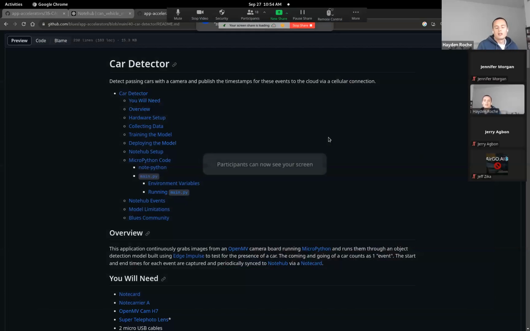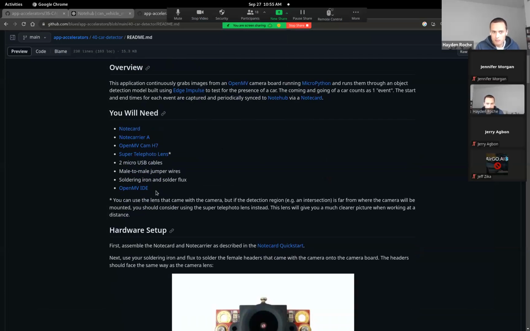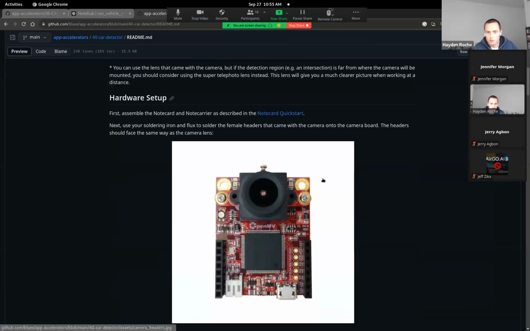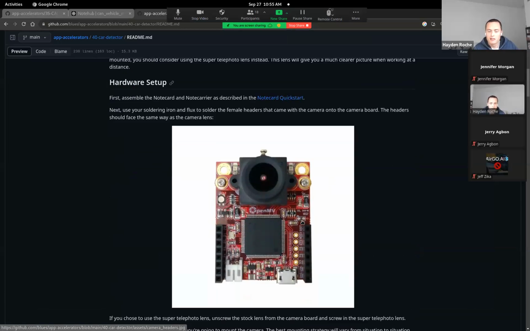All right, let me share my screen again. So this is the page for the car detector app on GitHub. Should look pretty familiar by now. Again, we have our build materials, in this case, note carrier A and the OpenMV Cam H7. We're also going to use OpenMV's IDE to develop the model for this project and also upload the code to the MCU. There's a close-up of what that OpenMV cam looks like. It exposes some pins for doing GPIO as well as I2C, receiving power as you saw there earlier.